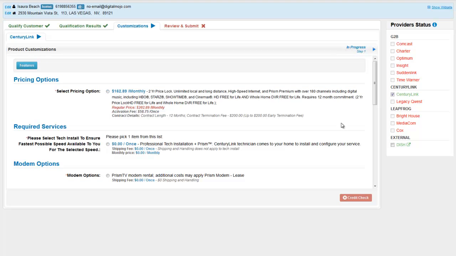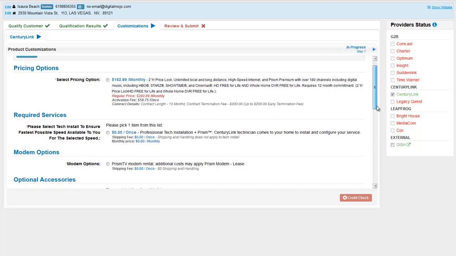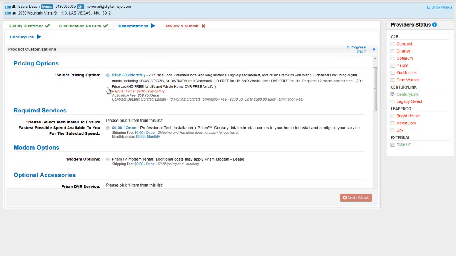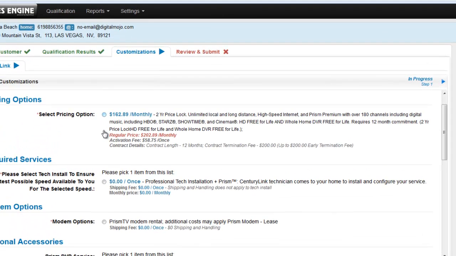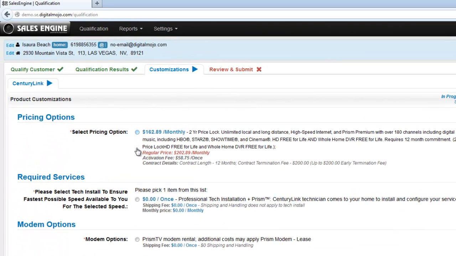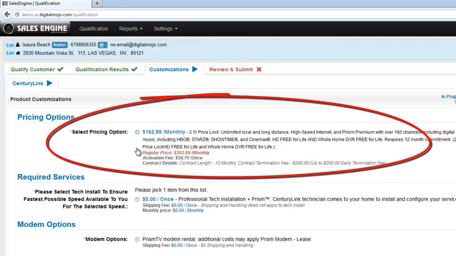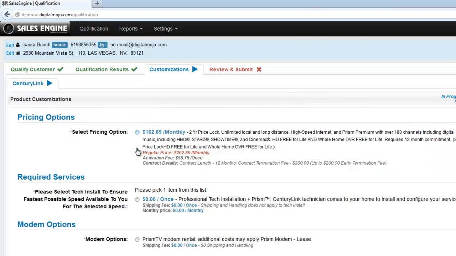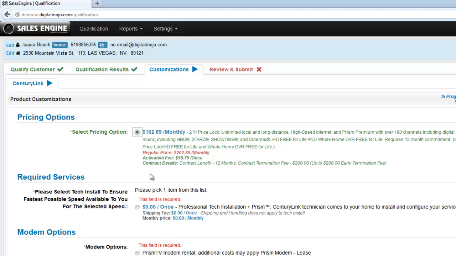Okay, so the first thing that we need to select is the pricing options. So for the pricing options, there's actually only one option, which is $162.89. It's a 2-year price lock, and then it gives you information about the service. The regular price is right there below the promotional price, and it is the $202.89. So I'm going to select this pricing option, which is the only one available.